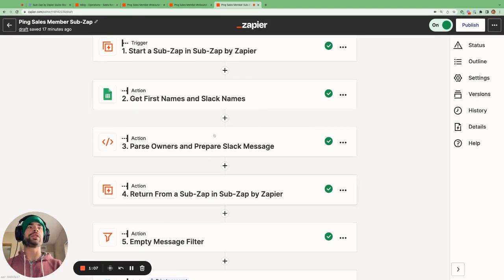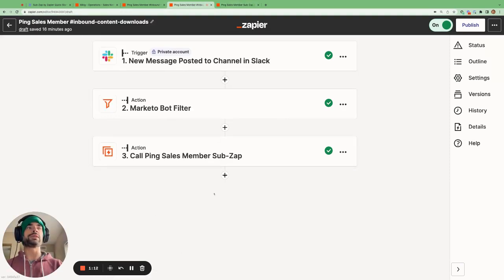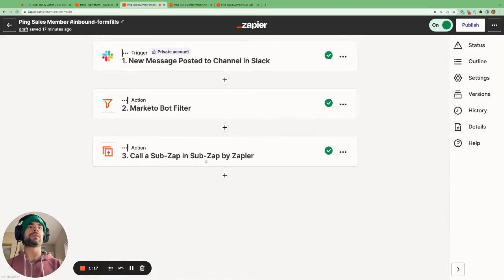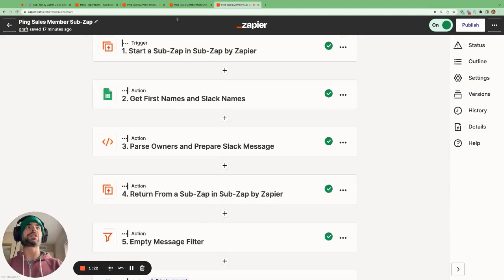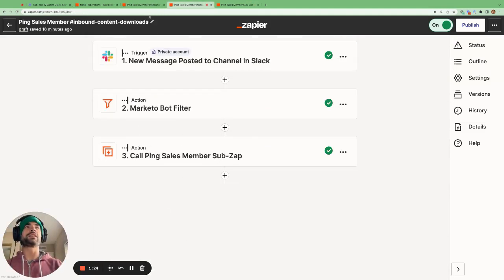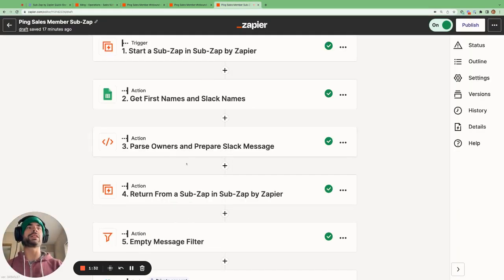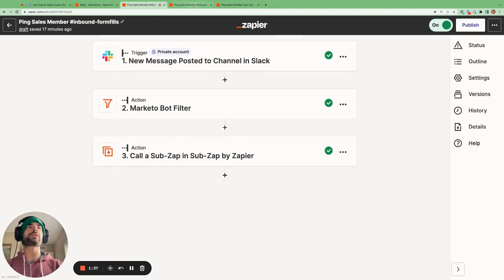Instead of taking all these actions from the sub-Zap and having them at the end of all these main Zaps, it saves us time because we don't have to put all of these actions here, here, and then after all the rest of these Ping sales member Zaps. We can just have them in one place here and then request all these actions to be carried out from these main Zaps. So it saves us time when building, but it also saves us time when maintaining our Zaps.